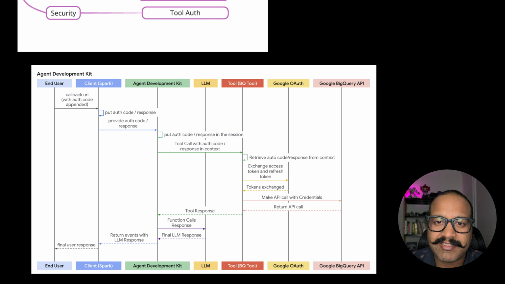A lot of these tools that we've seen carry with them a possibility that there could be authentication and authorization involved when using these tools. So ADK supports authentication for tools through multiple scenarios. It allows for API key, OpenID Connect, OAuth 2, and other components.